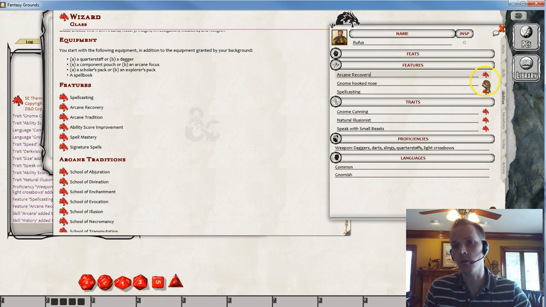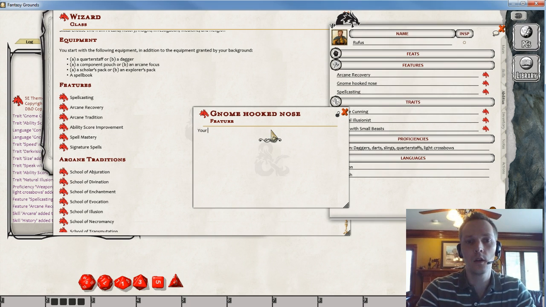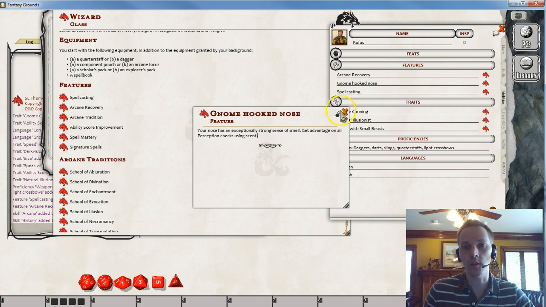So this, for instance, if you're using your own homebrew material and you've got some other special features or traits or proficiencies in your game, you can always go through here and then you can say your nose has an exceptionally strong sense of smell. Get advantage on all perception checks using scent. Okay, so that could be maybe my special ability.